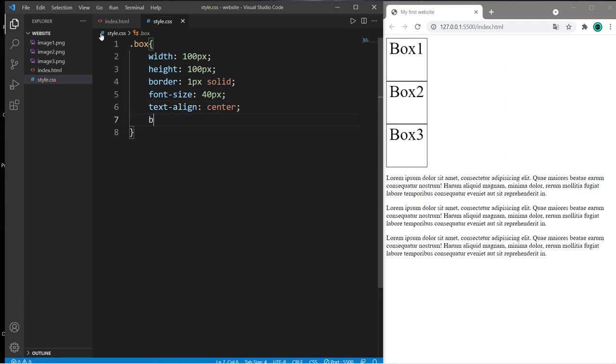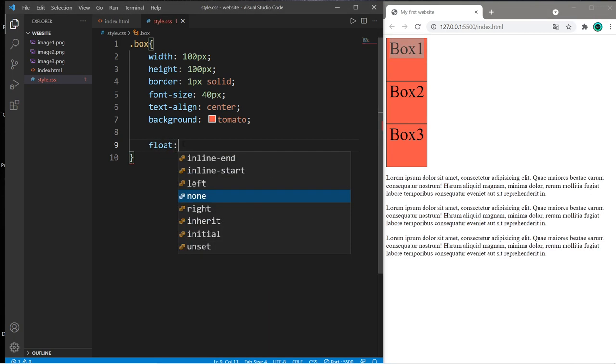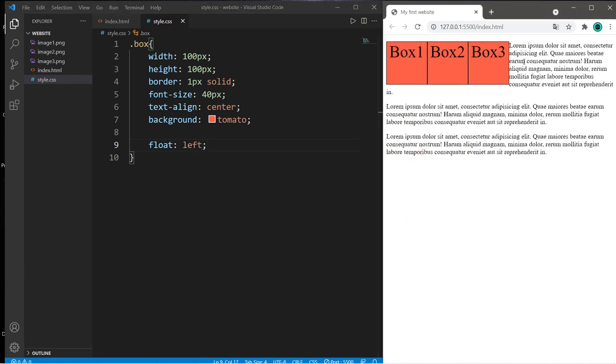And let's change the color. Background, select a color. I'll pick tomato because I like tomatoes. Divs are block level elements. After each element, the entire width of our viewport is reserved to display this element. So if I give our class box the float property, it will be taken out of the normal flow of a document, and all elements that follow after will also follow that pattern.